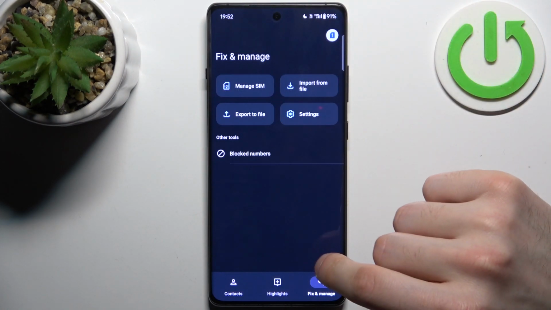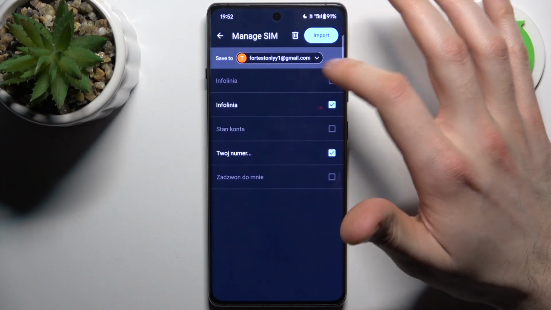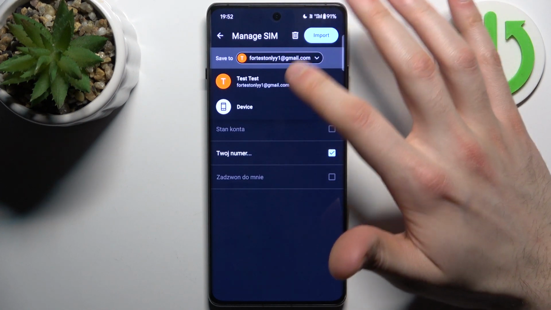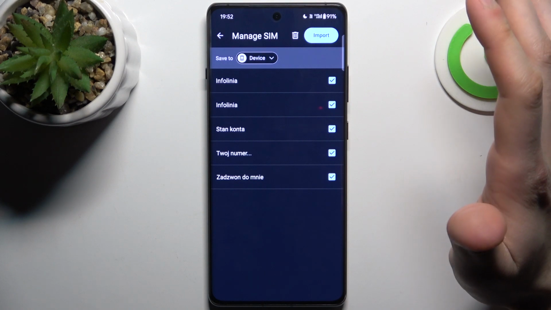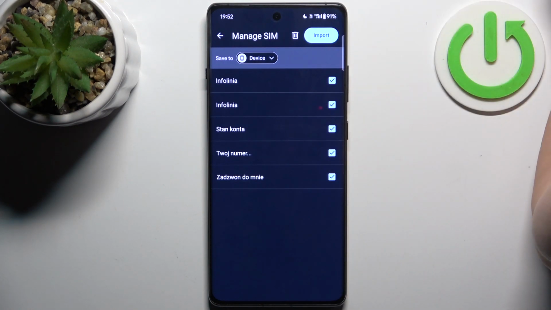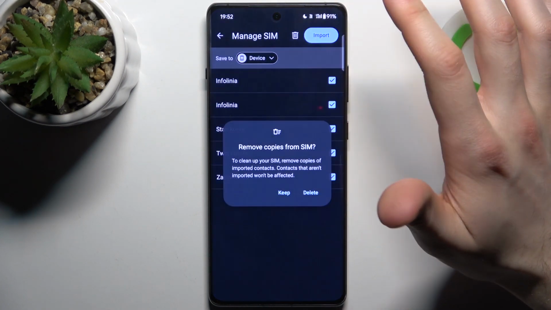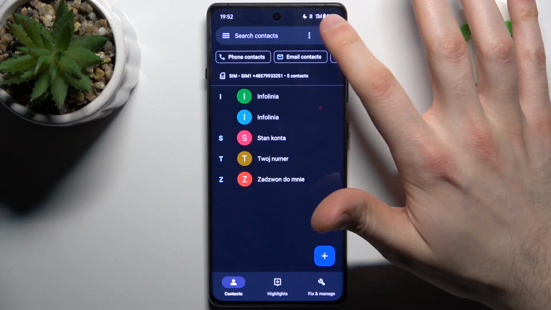Then you go to Fix and Manage, select Manage SIM, then select Save where you want to save your contacts from your SIM to our device, in our case. So here you can select which contacts you want to transfer. Then you just tap Import, and after that these contacts will appear on your device.